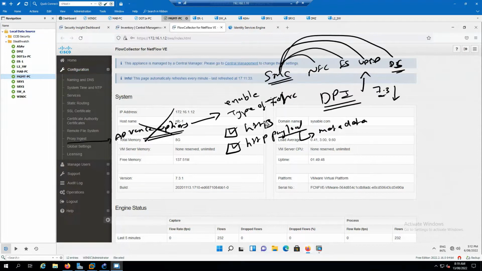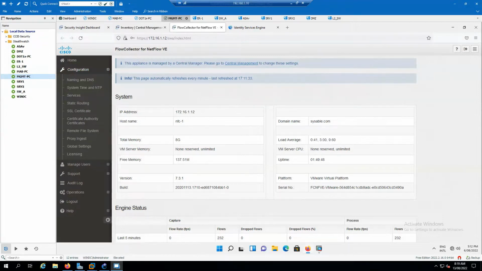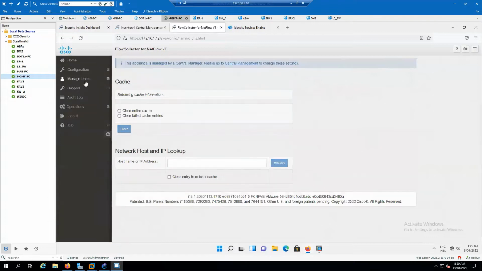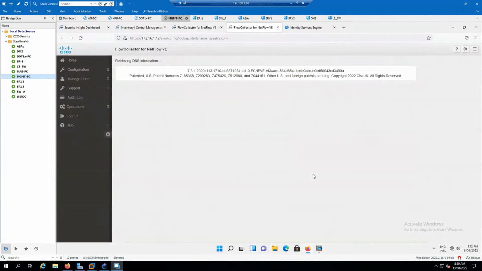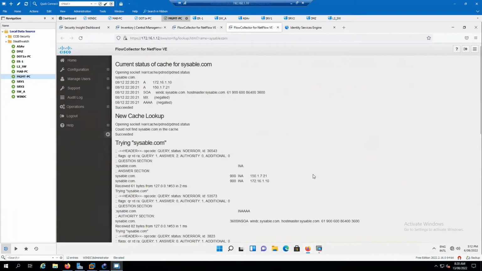Since I am using 7.3, I don't have many options to edit here. If I click on naming and DNS, it says you are only able to clear, but apart from that you cannot do anything. But I am able to check whether my DNS is working or not. For my example, I will select csql.com, which is the DNS I am hosting in my lab. Click on resolve now. You can only check whether your settings are working fine, but you cannot make any changes. If you want to change your DNS, you cannot do it from here.